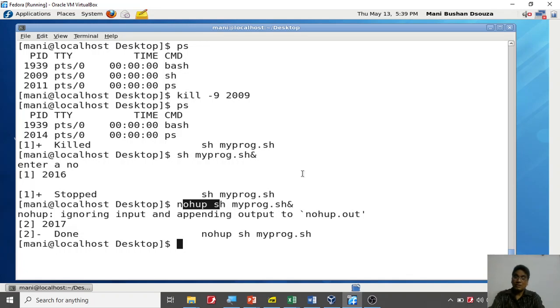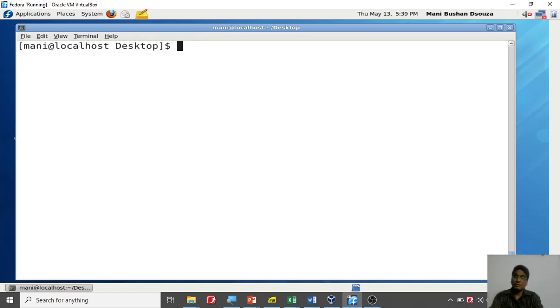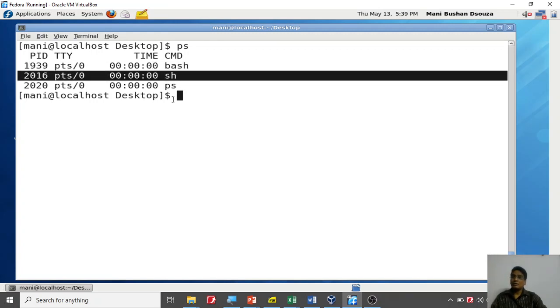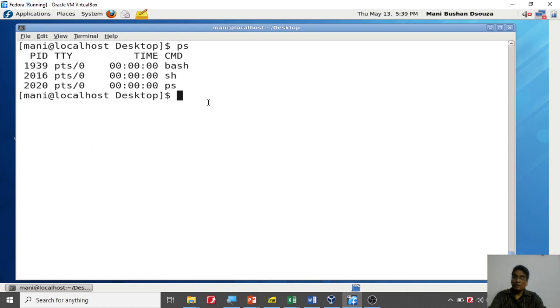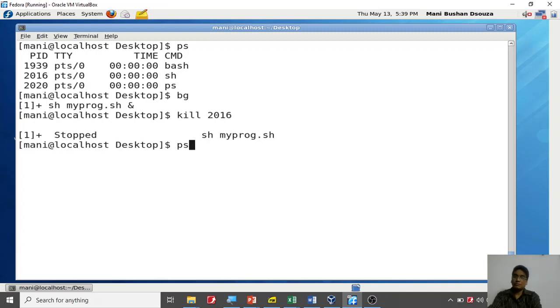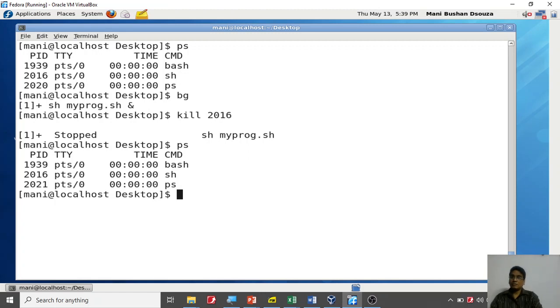So let me clear it first because it's going to clutter. If I use ps, you notice that there are two commands running, sh. Now if I type bg, what will happen? I think I closed one of them accidentally, so one of them is running. Now if you want to kill them, it is very simple. Whether you are using nohup or anything, just kill it by its process ID, 2016, I think that's the number, and it will be done. If I use ps, it is not terminated because nohup is there.